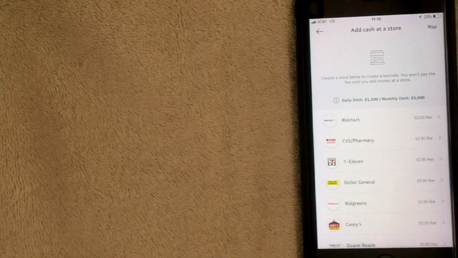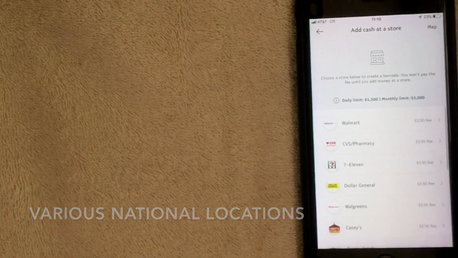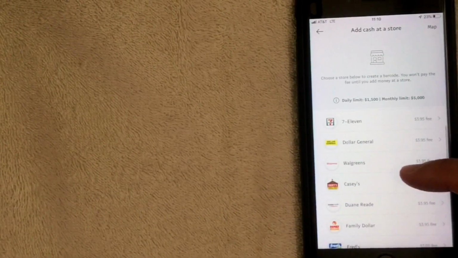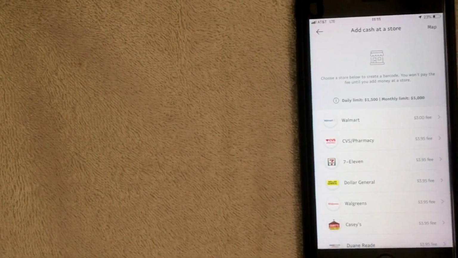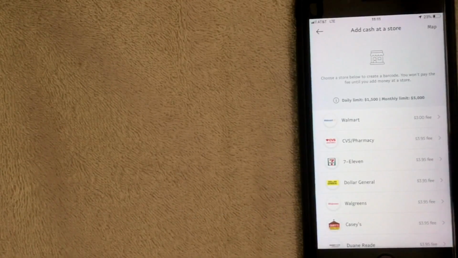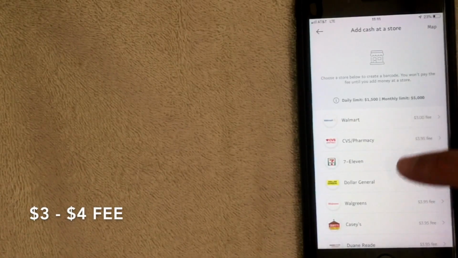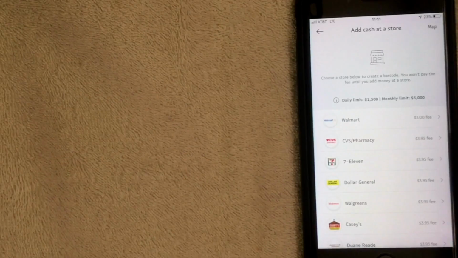Okay, so here we are. So if you have green physical cash you'd like to add into your PayPal account, you can go to these various stores here. Looks like there's about maybe 10 or 15 different stores: Walmart, CVS, 7-Eleven. These are all large national chain stores. So basically what happens is you just choose which store you would like to go to, and then once you've chosen that, then you can choose how much you would like to add in. We'll click on 7-Eleven. They charge $3.95. Walmart's $3. Actually, all of these are $3.95 except for Walmart, which is $3. So we'll click on Walmart.